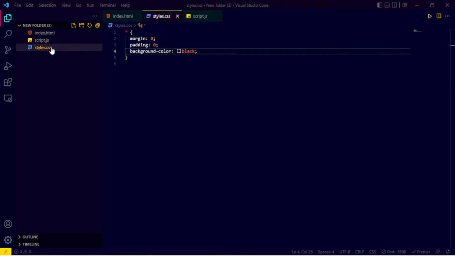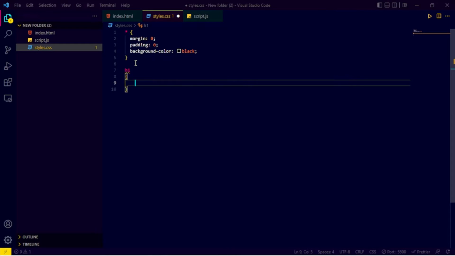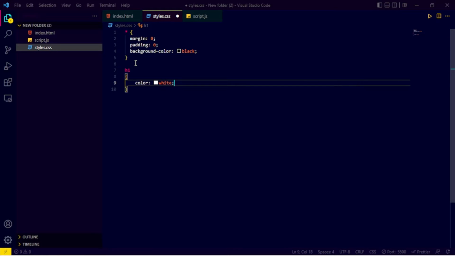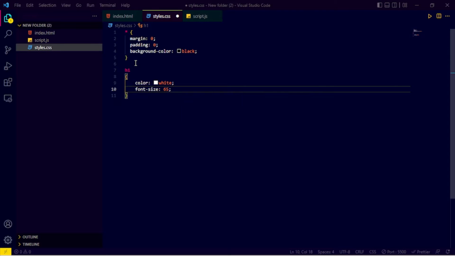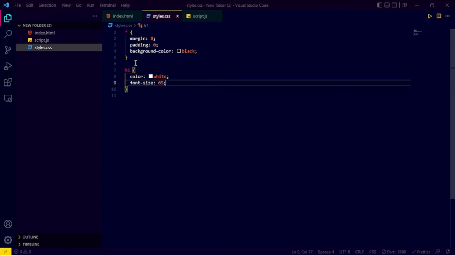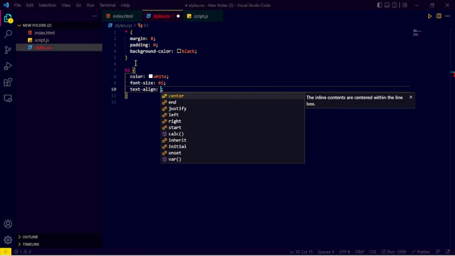So let's style our heading also. What was our heading? H1. Just give the color white. White, it's fine I think. And then font size, let's suppose font size 65. Just check. Okay, it's nice. Now let's center our heading. What do we use? Text align center. Center that heading. And our heading is centered now.